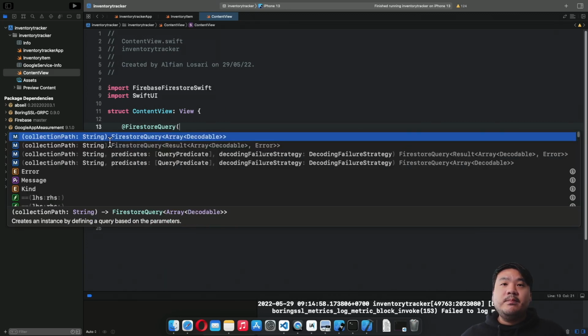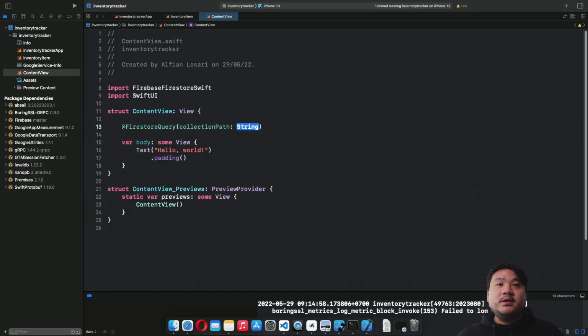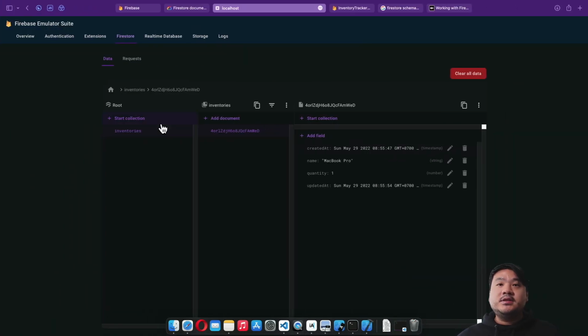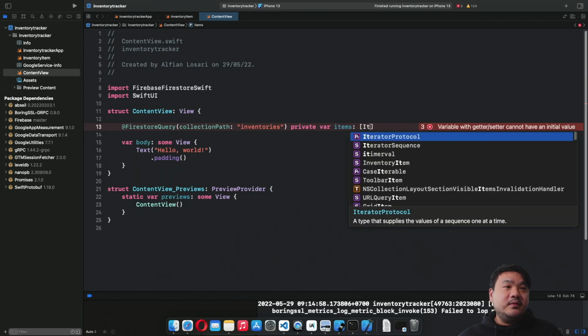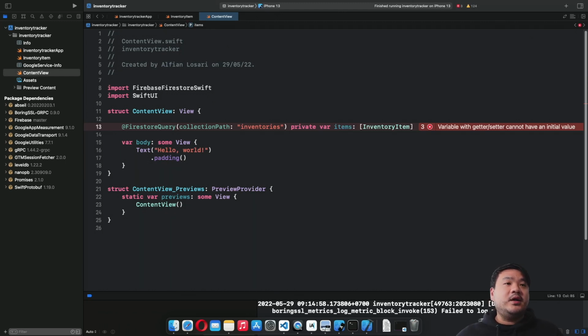Basically, we need to pass the collection path, so the type must be an array of decodable. In our case, the inventory item already conforms to Codable, which literally conforms to Encodable and Decodable. So for the collection path, just pass this inventories collection. And let's make this a private var, give it a name of items, and the type must be an array of inventory item, an array of decodable.